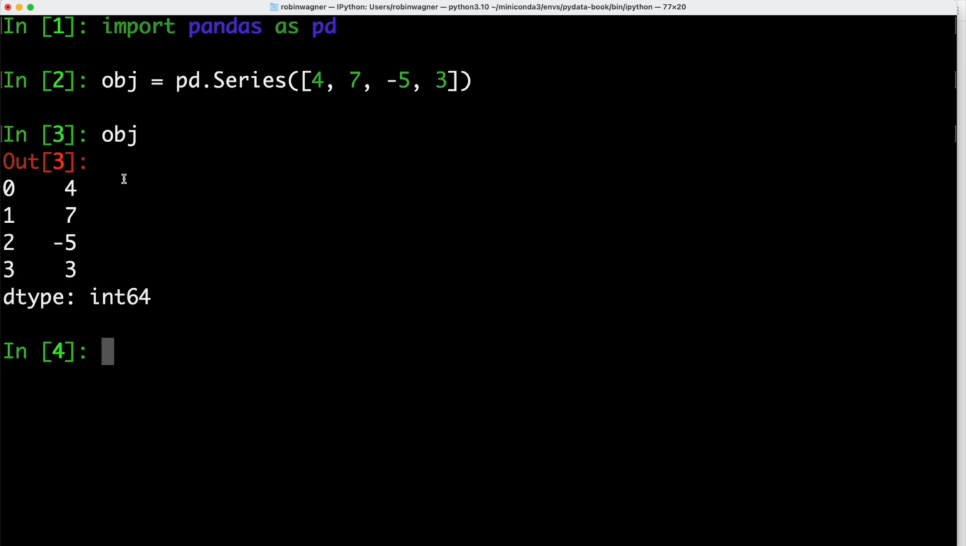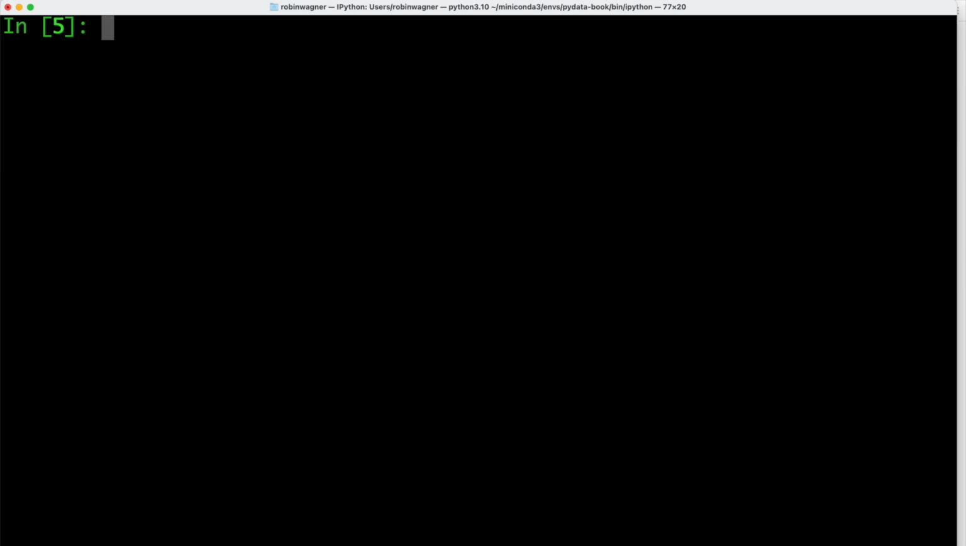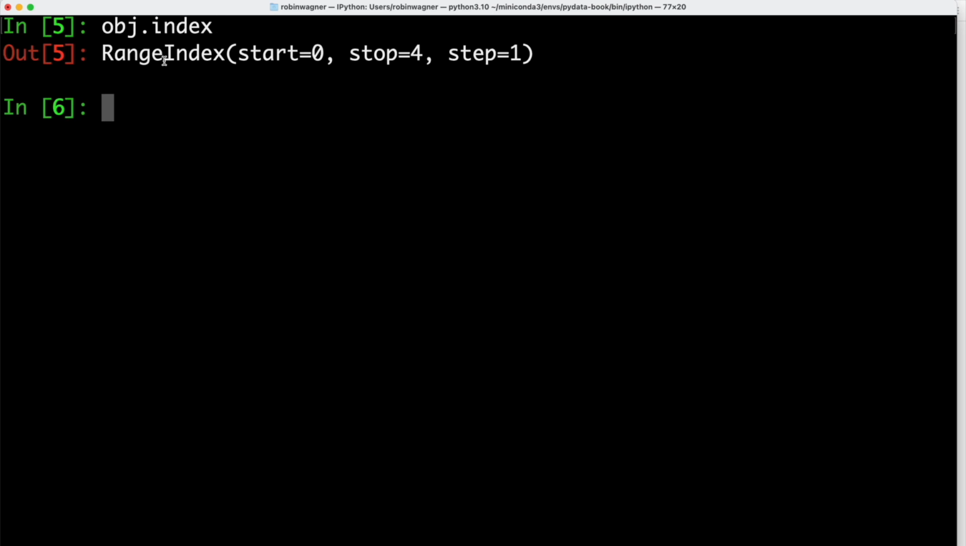Now we can take this object and we can get its array representation by calling array on our object, and this is going to give us back a pandas array. And this array is only going to contain the values, not the index. If you want to get the index instead, we would simply call index on our object, and this is going to give us back our index. In this case, we have a RangeIndex starting from 0 to 4 in steps of 1.